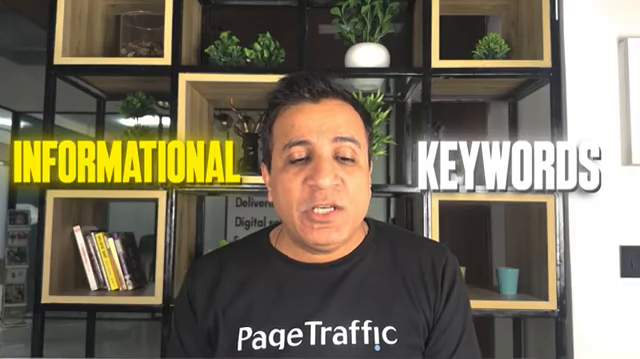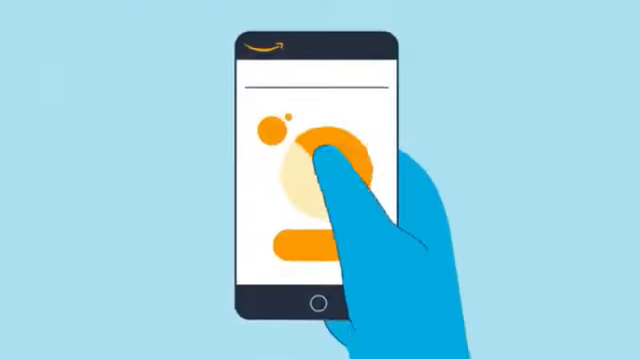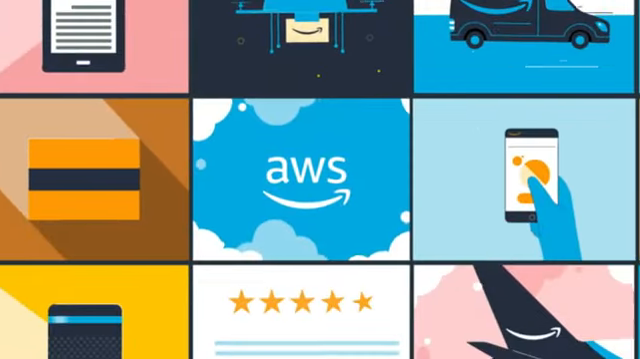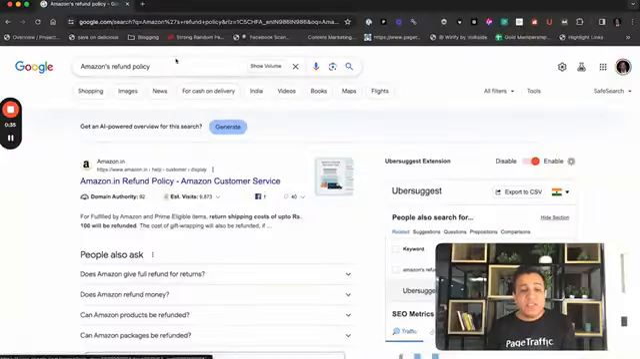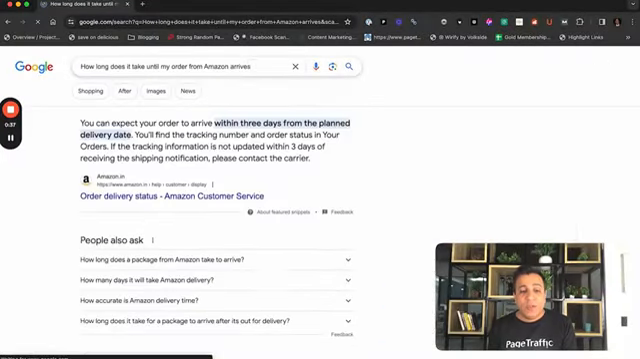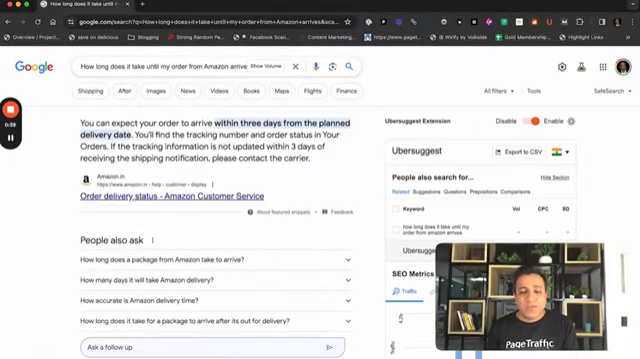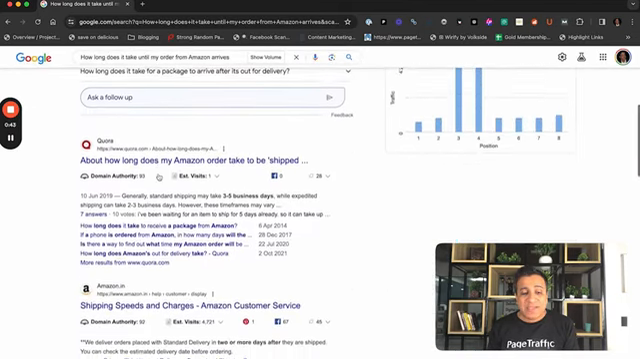Next one is informational keywords. Users seek information or knowledge. Example, how long does it take until my Amazon order arrives? So when you type this, it is an informational keyword which people are actually looking for. Generally for an informational keyword, the featured snippet answers that for you. And then there are People Also Ask, and then there are different results which are providing you information for that particular query.